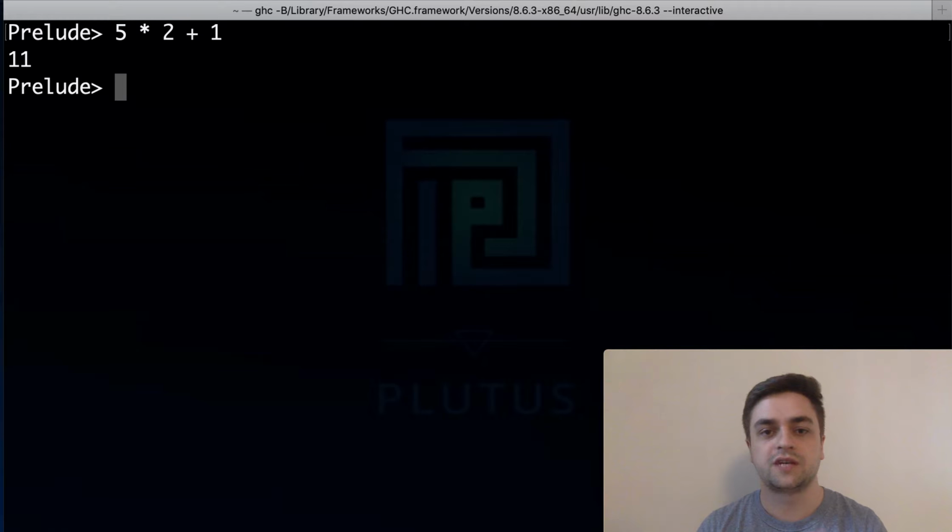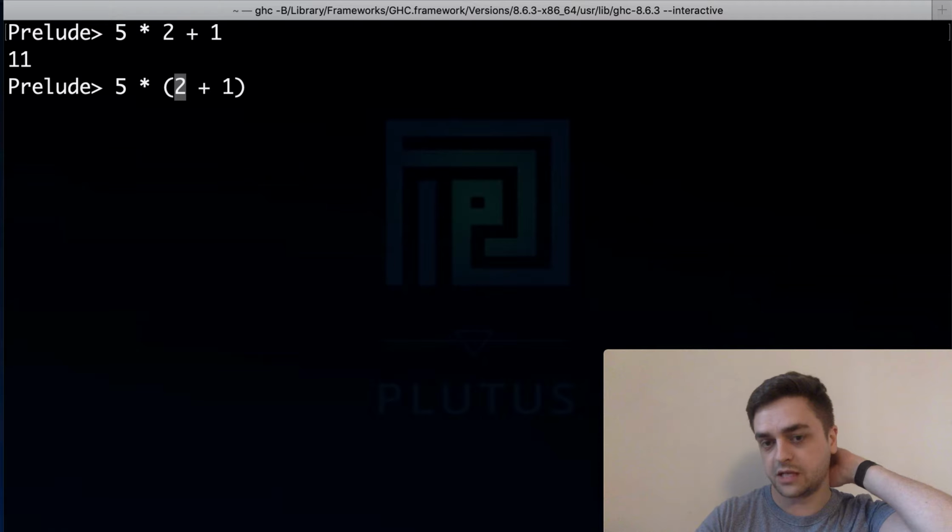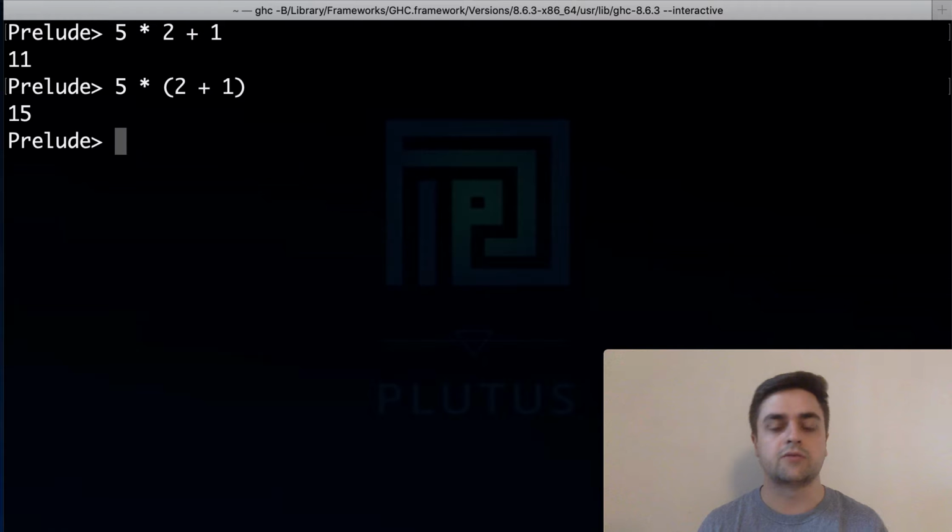But if our actual intention was to do 5 times 3, we would add 1 to the number 2 first, and then multiply by 5. We should get 15 here, and indeed we do. The reason is that parentheses have the highest precedence. Just by wrapping something in brackets, in parentheses, you get the highest precedence possible. So that thing will be done first, above everything else.